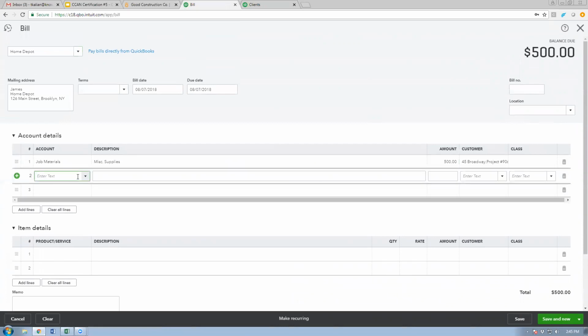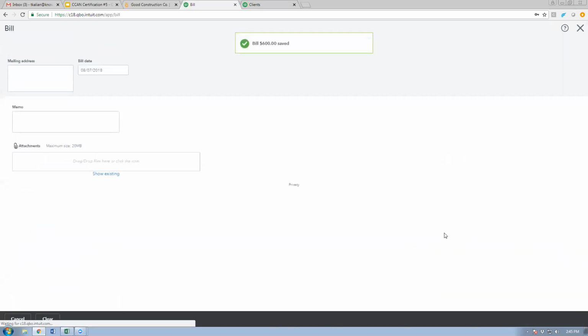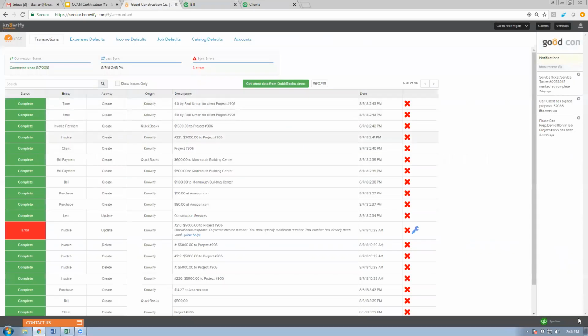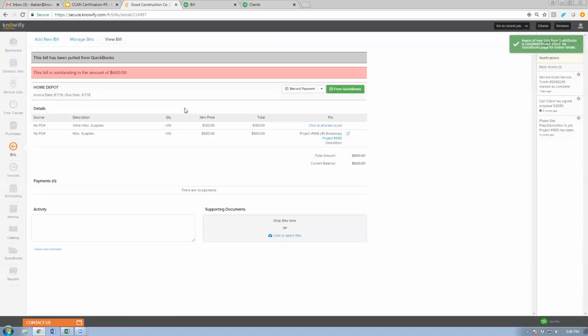And then I can say here's also job materials, and this was other miscellaneous supplies. And this is going to be $100, but without a customer. And I'll show you why I'm doing no customer on this one. When I pull this into Knowify, I'm going to say sync now. See these transactions automatically update into here. Part of this will be automatically allocated to 906 because that's the job that I created in Knowify. We use the jobs as subclients feature set.